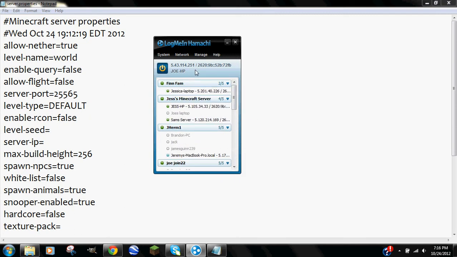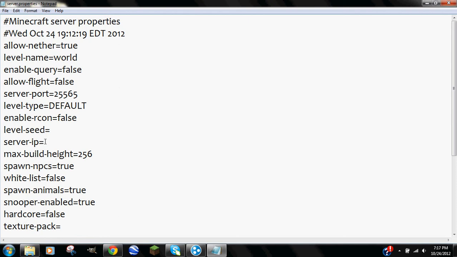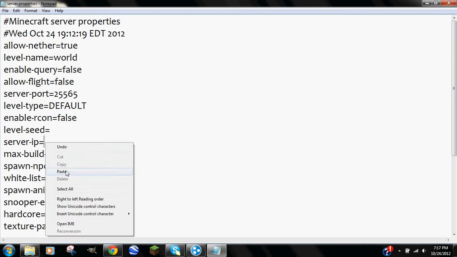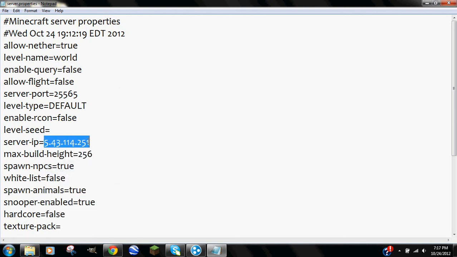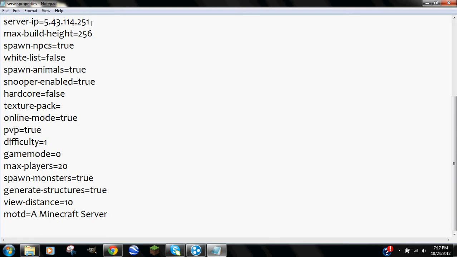So now, here's for the IP. Go to the top, and you'll see this large number, a bunch of stuff. Right-click it. This little menu will come up. And click Copy IPv4 address. Now this is copied to your clipboard. What you're going to do is minimize this and go to your server IP. Press paste. Now this is your IP for your server. And that's pretty much the major thing.